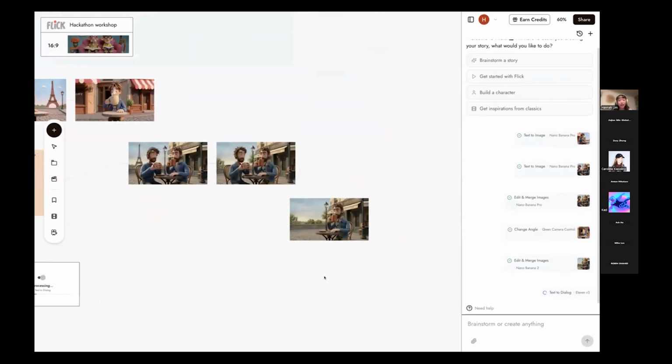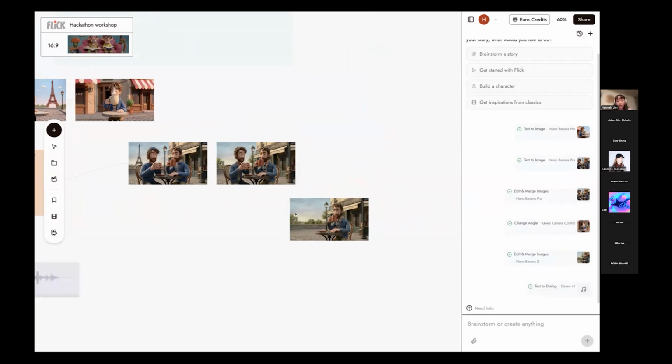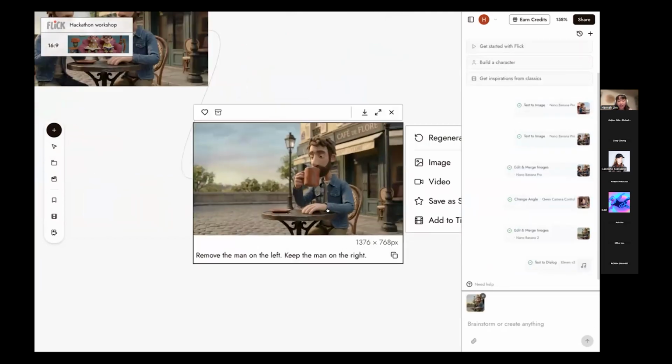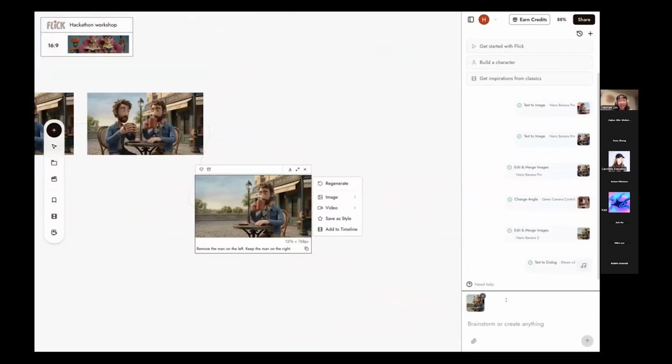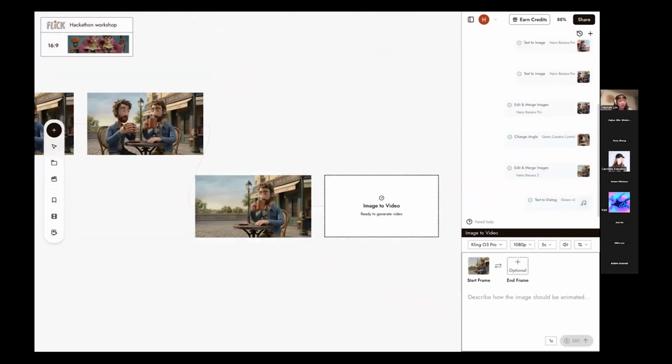And now I'm going to show you guys how we can create our video. So pretty much in Flick, what you're going to do is create your image first and then turn that into your video. So I can take this guy and we can see now the second guy is removed. I'm going to hover over and click generate video. Now I can type in exactly how I want the video to be created.